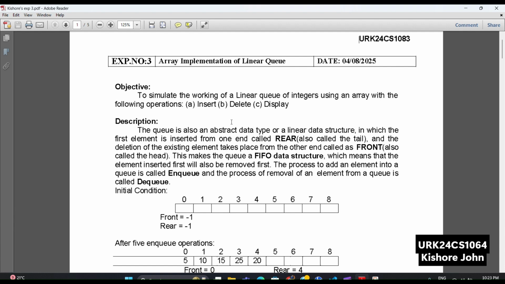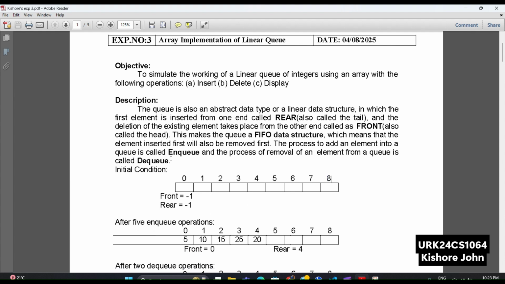Let us explain in some more detail. For example, if I'm inserting an element at the 0th position and I'm inserting till position 8, and when we perform a DQ operation, the first inserted element, that is the element at the 0th index, will be deleted or DQ'd first. Here the insertion process is called NQ and the deletion process is called DQ.